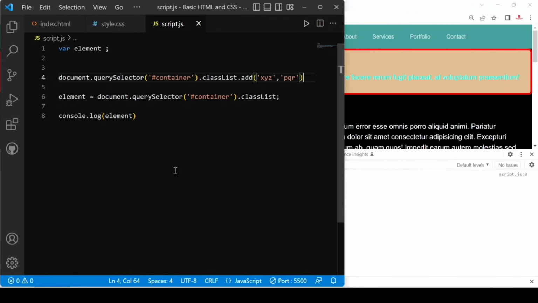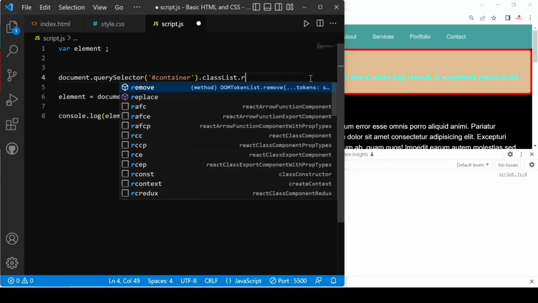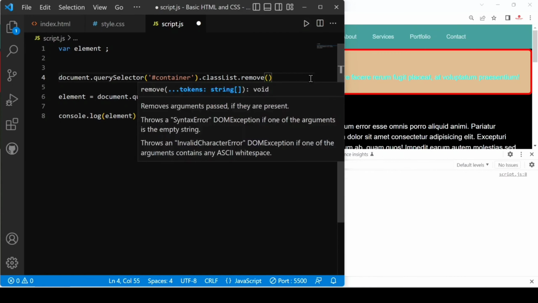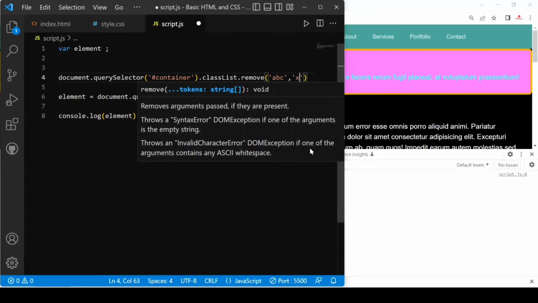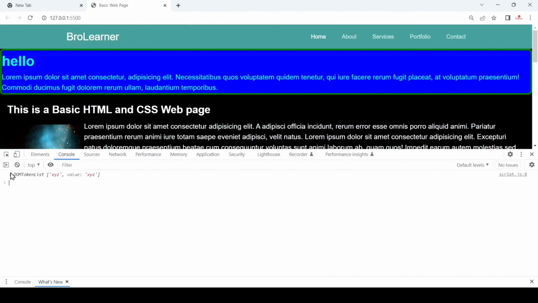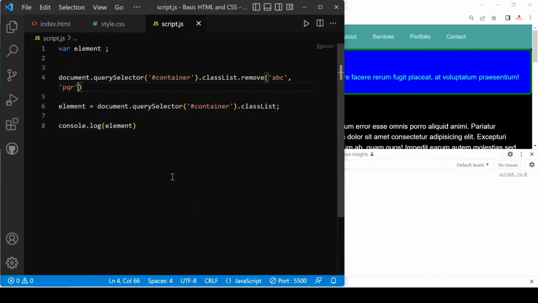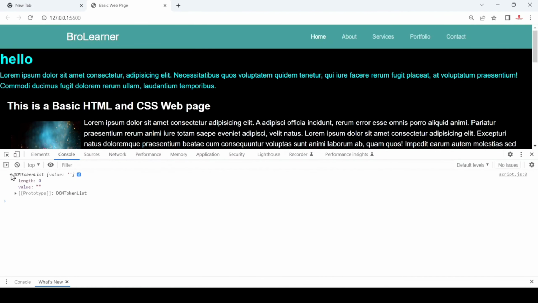Okay, after the add method we have the remove method. For that we first add abc, xyz and pqr. Now here we provide remove, and after that we provide the name of the class we want to remove. For example, if we want to remove abc, now let's save. You can see our pqr class style appears, and here you can see we have only two values in our array. If we want to remove more, after a comma we can remove xyz or pqr. Now you can see we have only xyz. Similarly we can remove xyz, just separate with comma and provide xyz. Now you can see all classes are removed from our list.